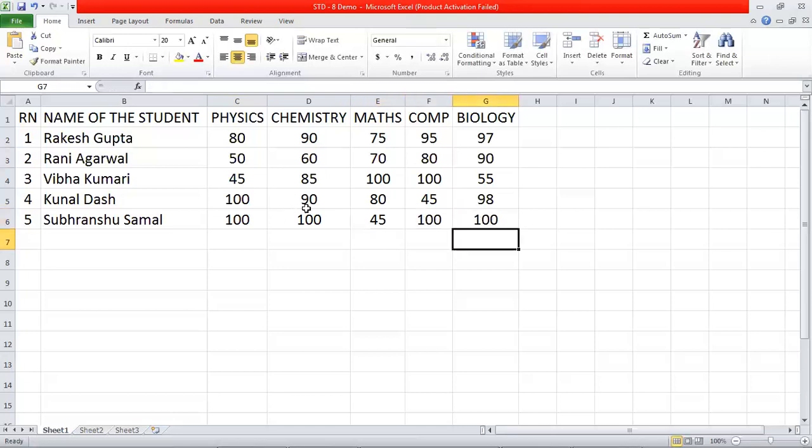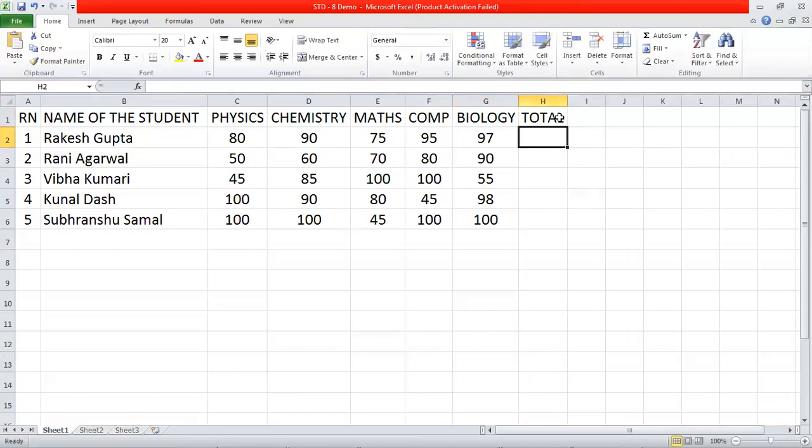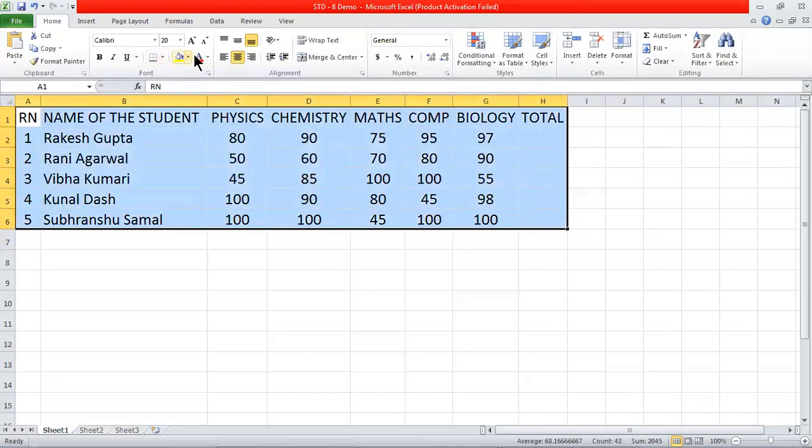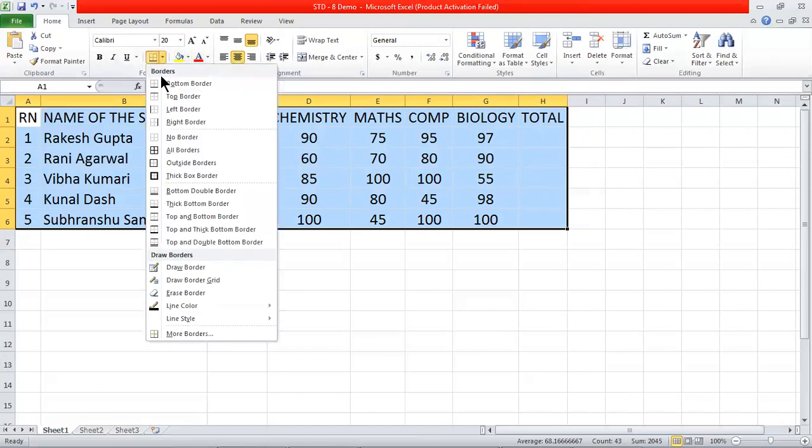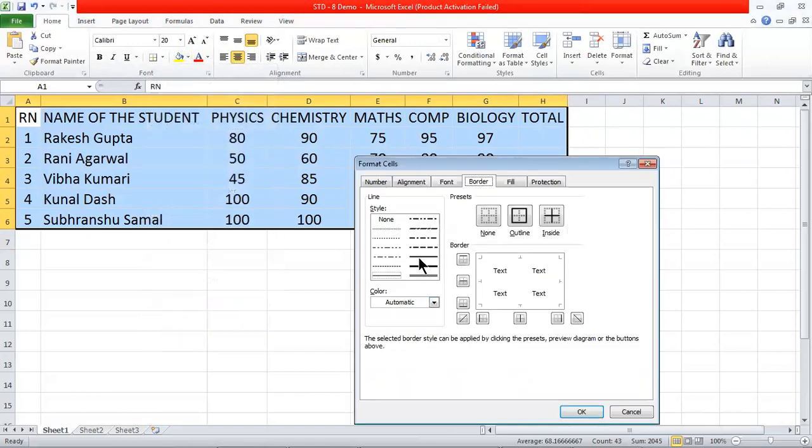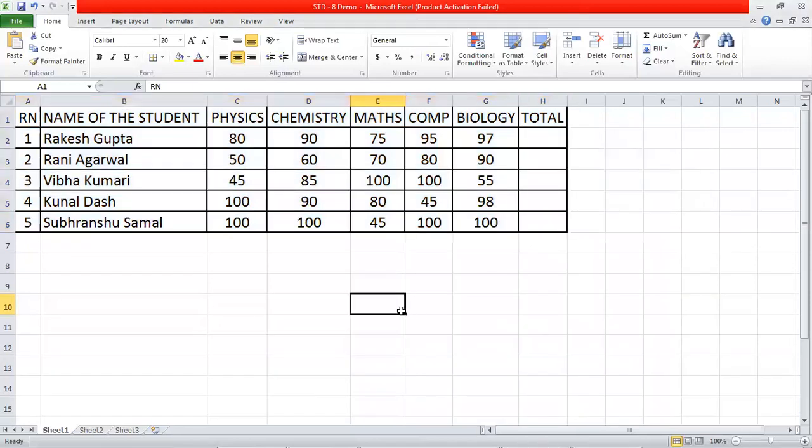Now let me write here total, total marks secured. Total means marks secured. Now let me give some border to it. More borders. Now it is looking fine.